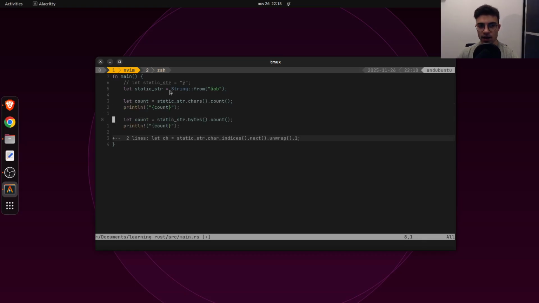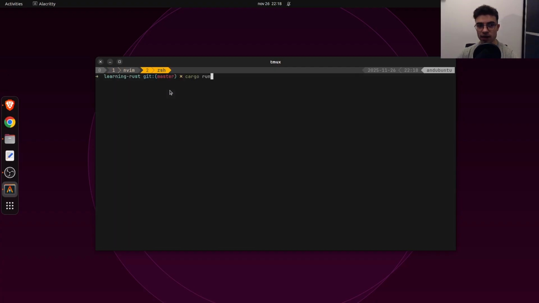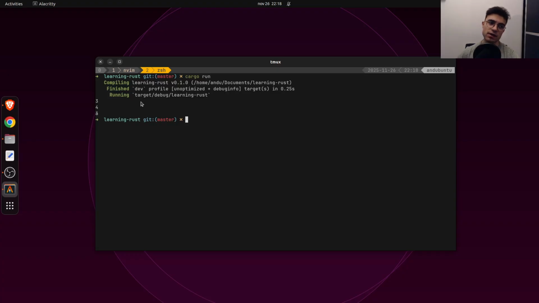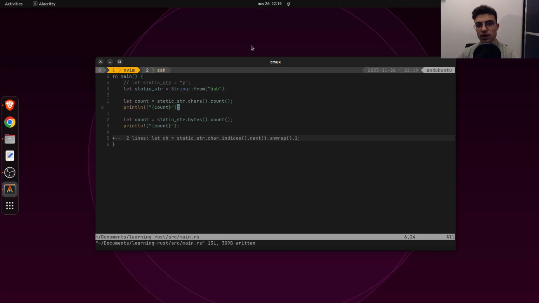So I have these two print statements. The first one will count the number of characters and the second one will count the number of bytes. If we run this program, then we see 3 and 4. Just disregard the last one for now. As I said, there will be 3 characters and 4 bytes, because the first one will require 2 bytes, the second one 1 byte, and the last one also 1 byte. So the total will be 4.